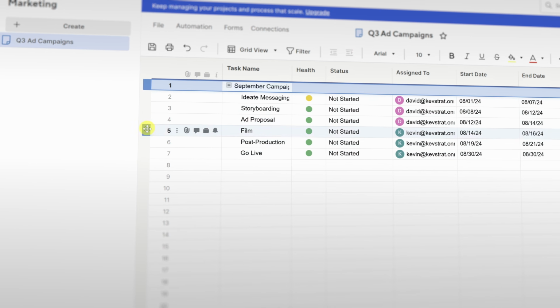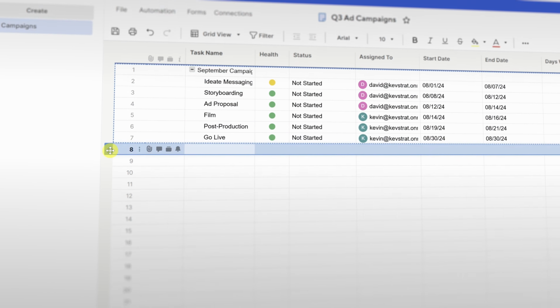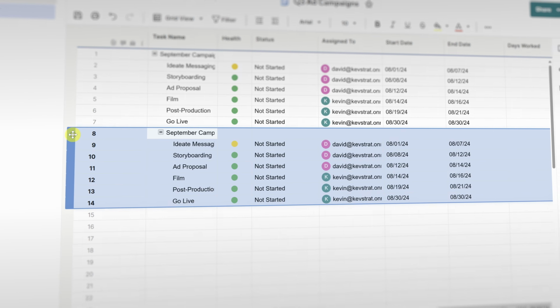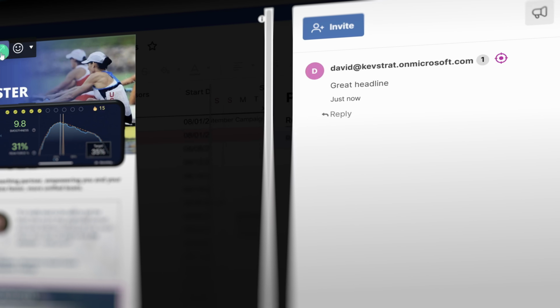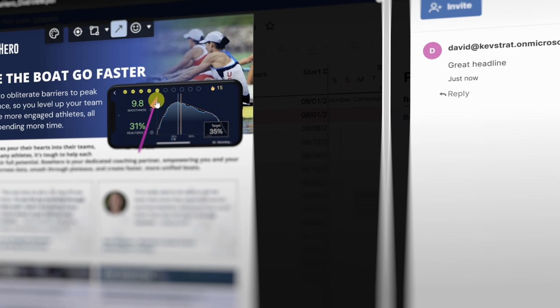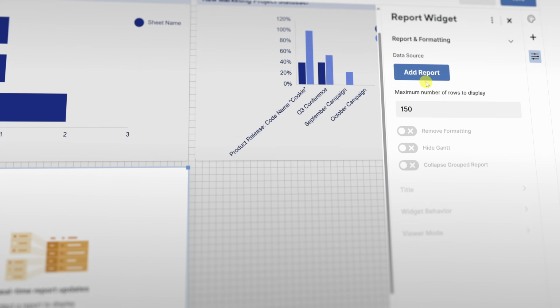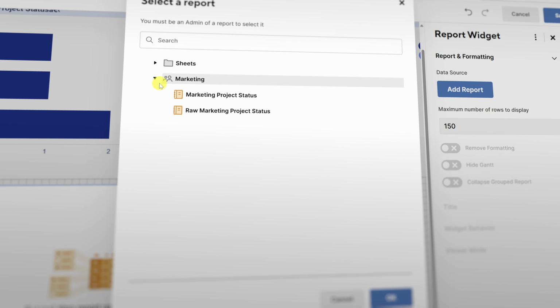Today, you're going to learn exactly how to manage projects like a pro using Smartsheet. In this video, you'll learn how to create new project plans, add tasks, use formulas and automations to speed up your work, centralize all project communication in one place, and create roll-up reports and dashboards across multiple projects.